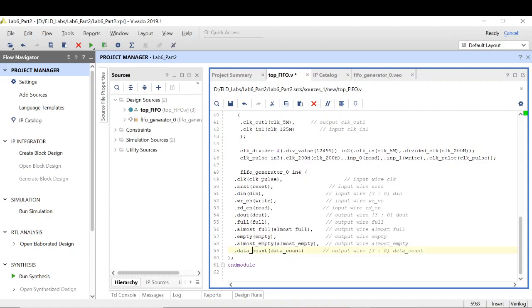Data count is there, 3 down to 0. Sorry, there are a total of 16 memory locations, so the maximum data count can be covered using 4 bits. That's why the data count is of 4 bits. D out is of 4 bits because the width of the data that we have selected is 4 bits. The D in is the data which we are providing using the VIO, so that again is of 4 bits. Rest of the signals are of 1 bit. Okay. So the rest of the things look good. We can save it.